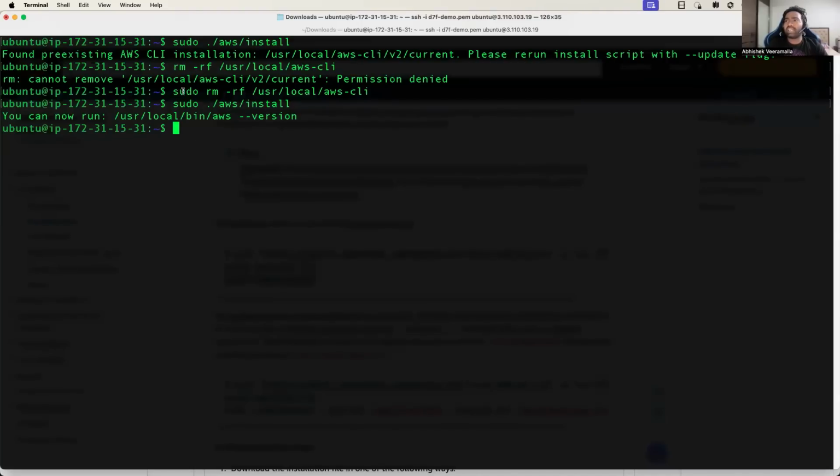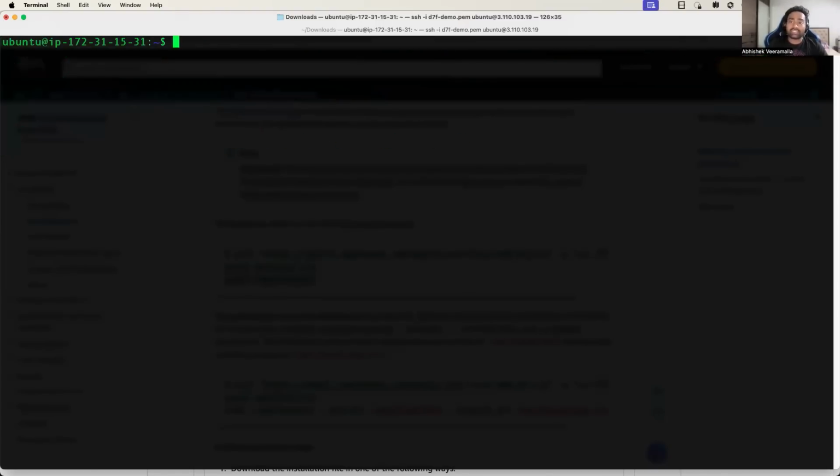Okay, I had to remove a few things. Now, if I run aws --version, you can see AWS CLI is installed. Let's see if our shell script is also understanding that, if it can understand that I have installed AWS.